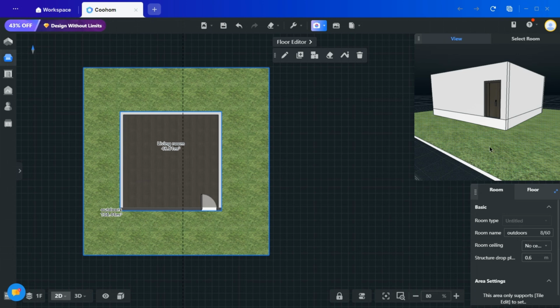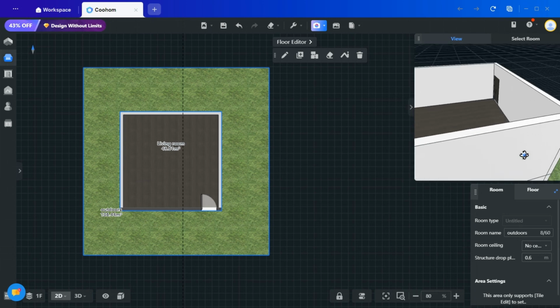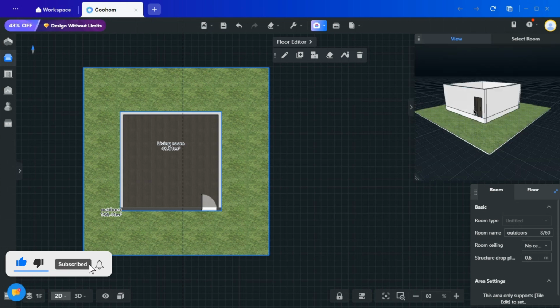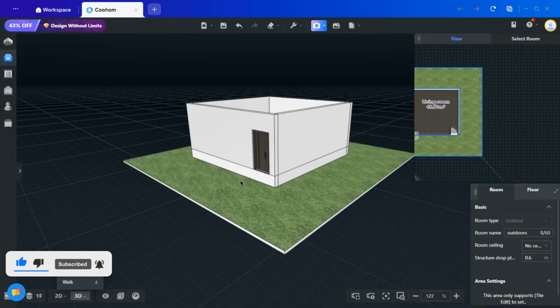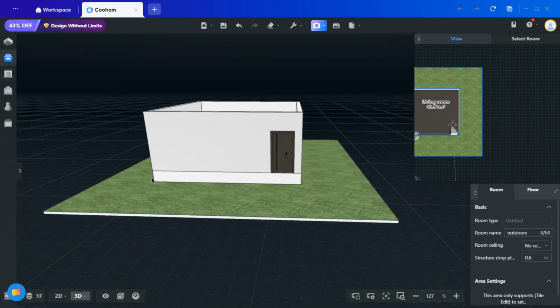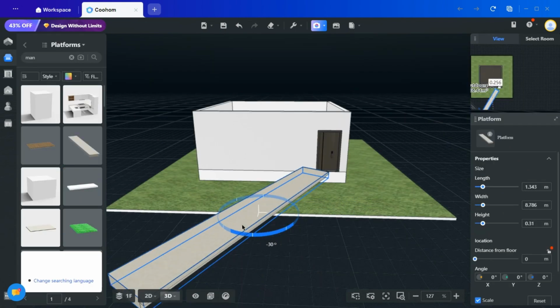Keep in mind that the interior floor level remains unchanged, as shown in the small preview window. A 0.6 meter adjustment should work well, creating enough space to add steps or a front porch seamlessly. You can model steps or just select a platform from the library like I did here.